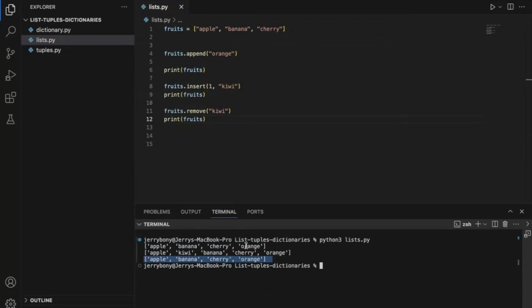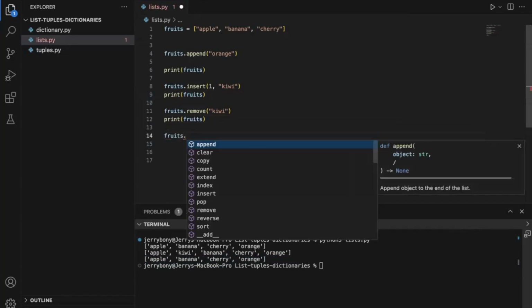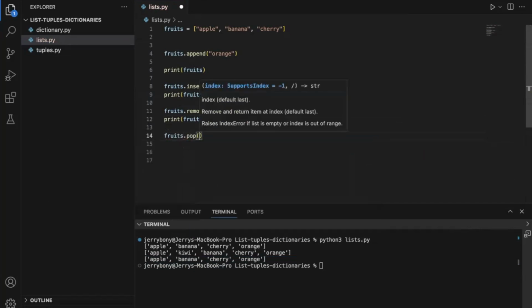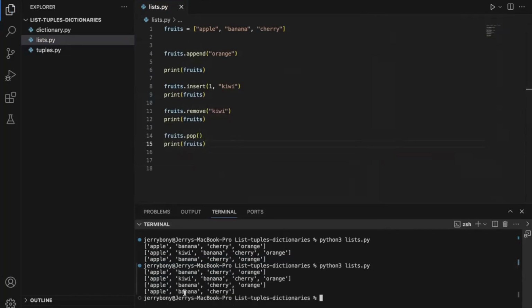We can also remove the last item from a list. If you look at the last version of the list, which is apple, banana, cherry, orange, the last item is orange. If I wanted to remove that, I can do fruits.pop(), and then print fruits, and that last item should be removed. If I rerun it, you'll see apple, banana, cherry, and orange is not there like it was before. Orange is gone. So that's how you can use the pop method.